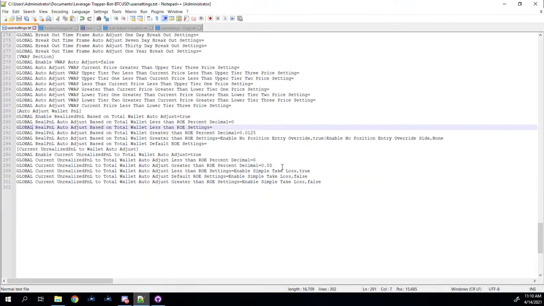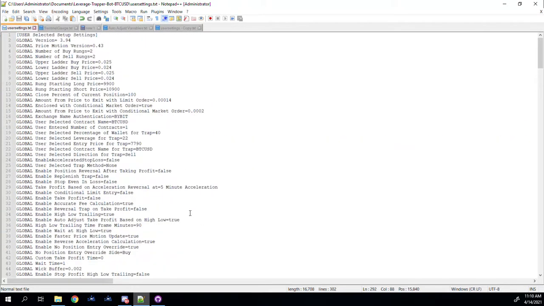Let's say I want to maybe lower my goal. Actually, I want to increase my goal. Let's increase my goal to 2.5%. Okay, so let's go ahead and do that. I have my bot stopped, and let me see what my wallet is.